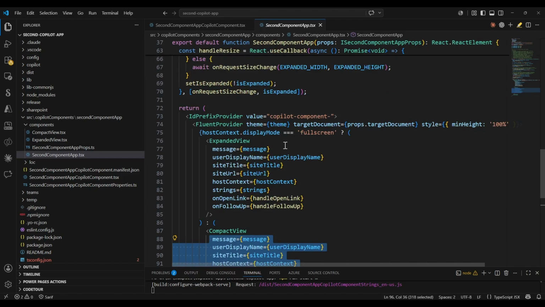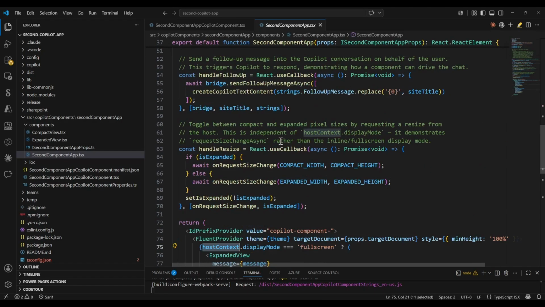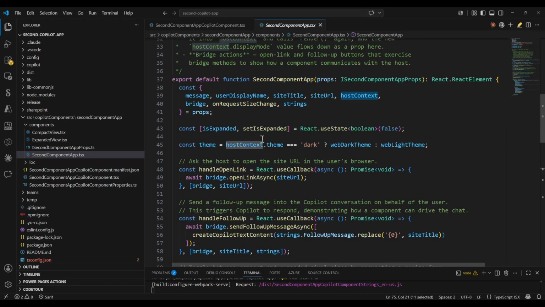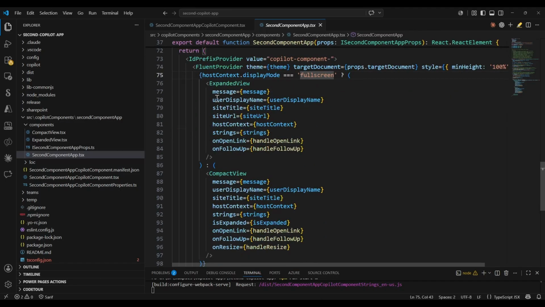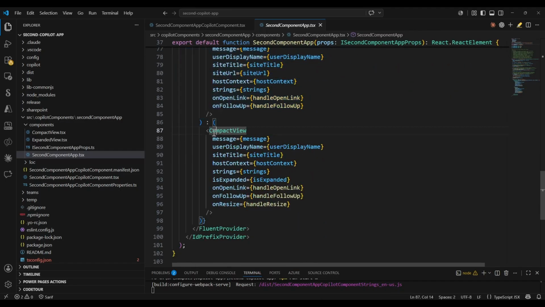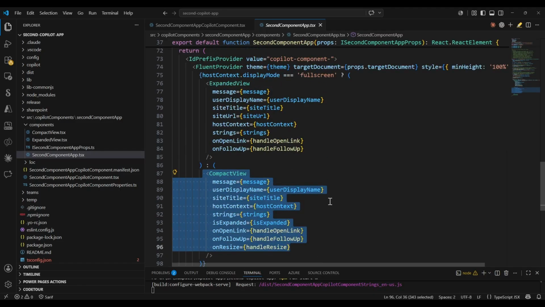How do you control whether it's full screen and what to load? This is where the conditional display comes into the picture, right? So within the host context, which is the property we got from the main component, it has a display mode, which will tell us whether it is full screen or inline. So if it is full screen, then you display the expanded view. If it is compact, then you display the compact view, right? So based on this, you would be able to handle the conditional view to be loaded and everything.